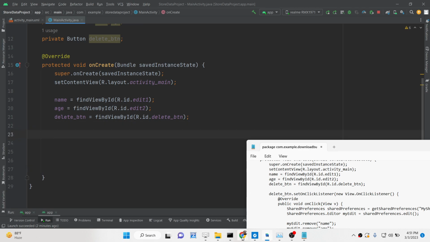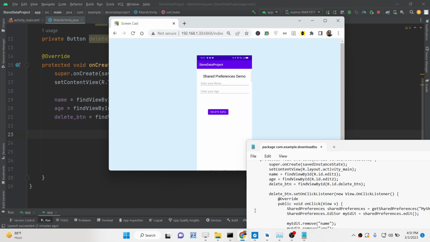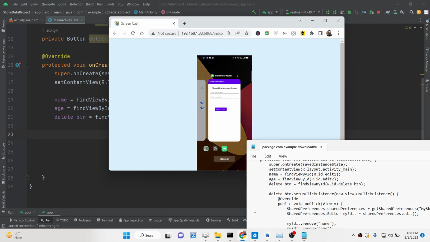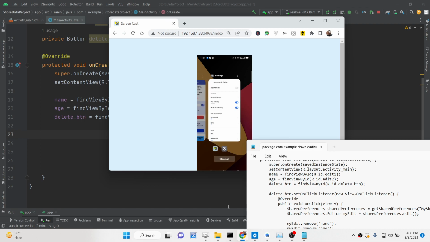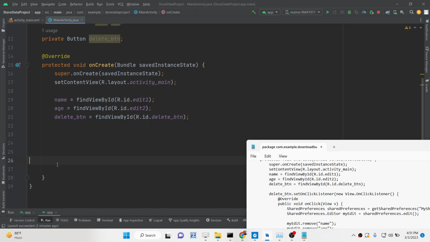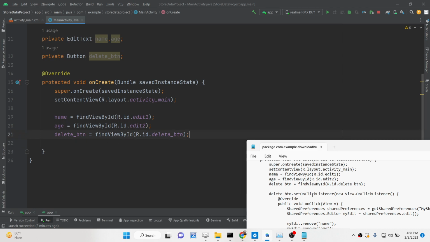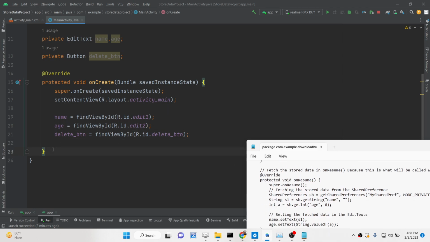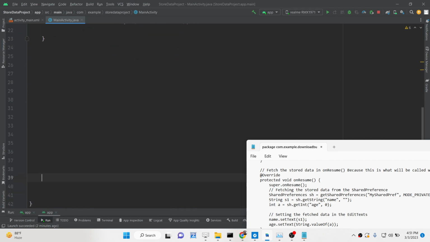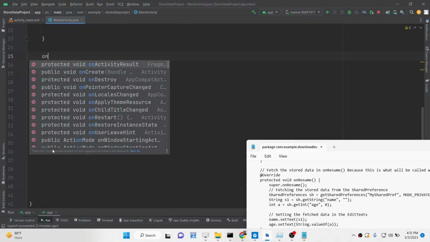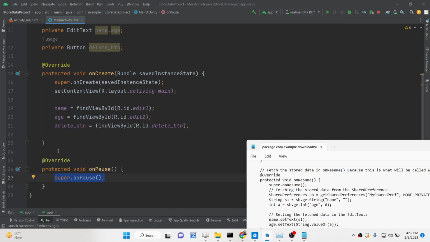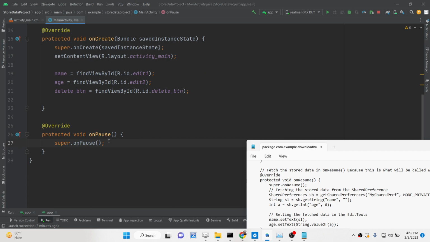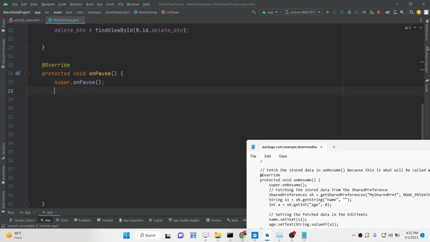So whenever, guys, let's suppose you minimize the app, this function executes, which is called onPause. If you minimize your app, or if you close it, this function executes automatically, which is called onPause. So now if you just write onPause here, Android Studio will automatically give you the method. You need to implement this method here. So it has automatically added this super call here.